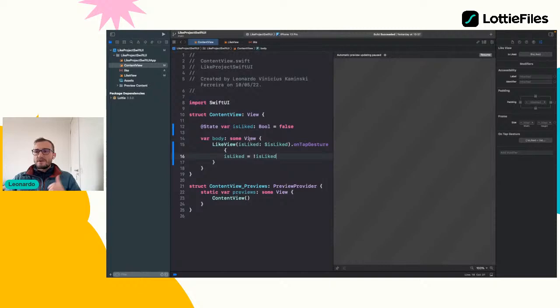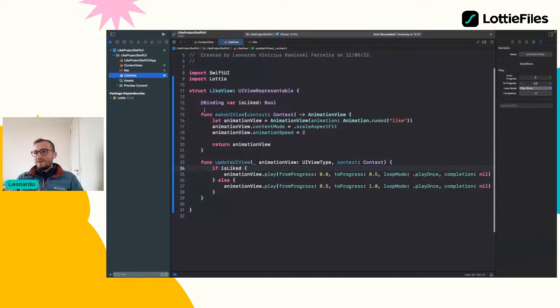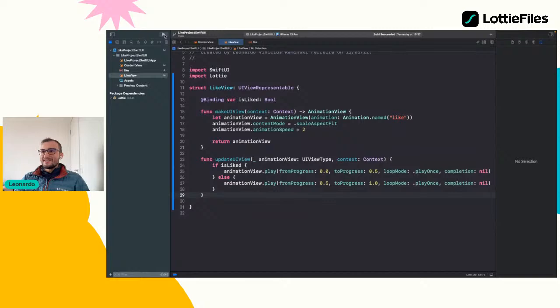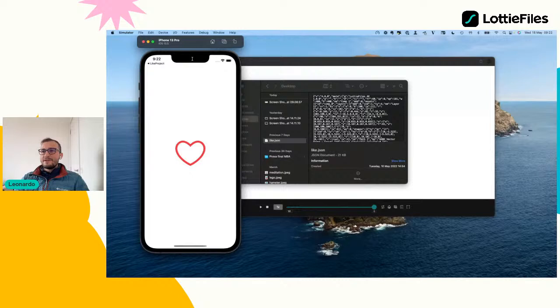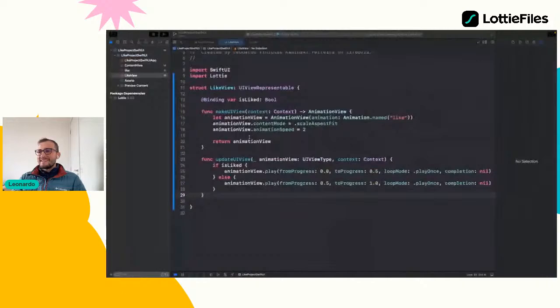So yeah, we have our implementation for SwiftUI ready. We used mostly the same stuff from the UIKit on SwiftUI. So let's check this out as well. So nice. Okay, we have here our like animation, and wow, if we like it, it likes and animates, and if we dislike it, it dislikes and animates as well. So pretty cool. We just implemented everything on UIKit and also on SwiftUI.